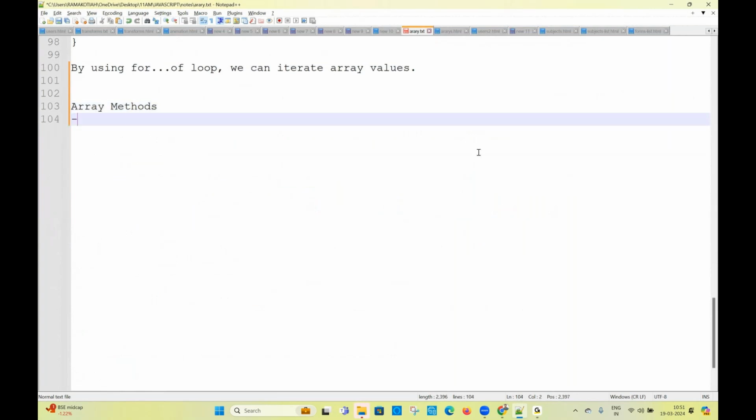Array methods. Ultimate concept, this is array methods. What is a function? A reusable piece of code. What is a method? Same, a reusable piece of code. We can create our own functions, and in JavaScript we also have some predefined functions. In the array, a lot of predefined methods are available.